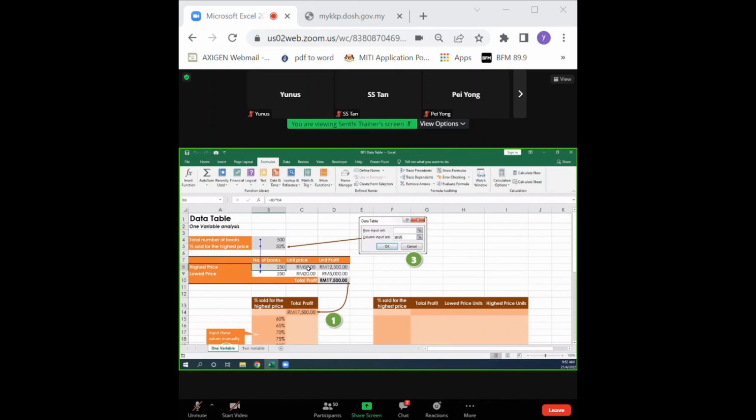And then the unit price, of course, I decide on the unit price. So I put 50 here. This is the highest price. This is the lowest price. Then profit, I need to link it. So I have done my linking. Profit is 250 multiplied by 50.